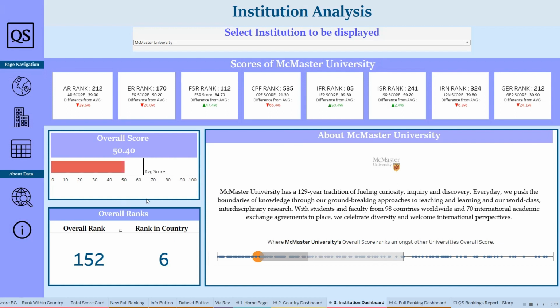The next visual here is a multi-card visual, which indicates, first of all, the university's overall rank in the world, and next to it, what that university's rank is in its country. Right now we selected McMaster University, and the overall rank of that university in the world is 152, and the rank of that university in its particular country is 6th.